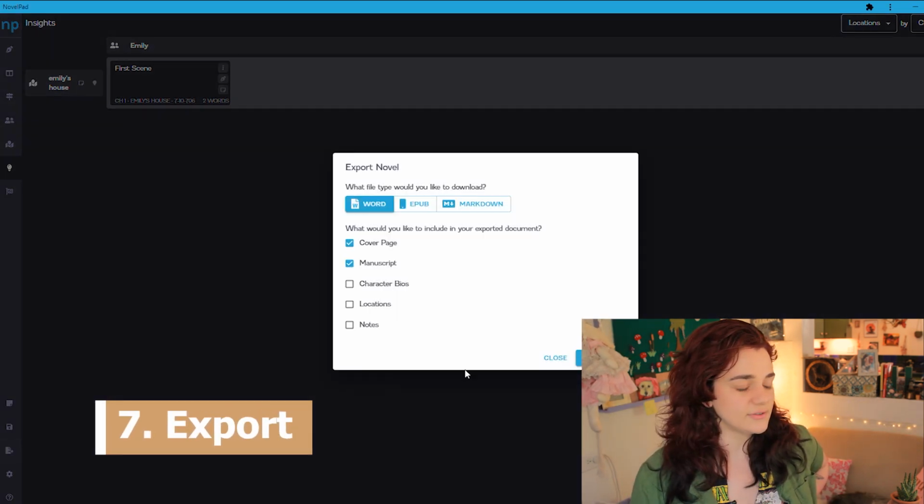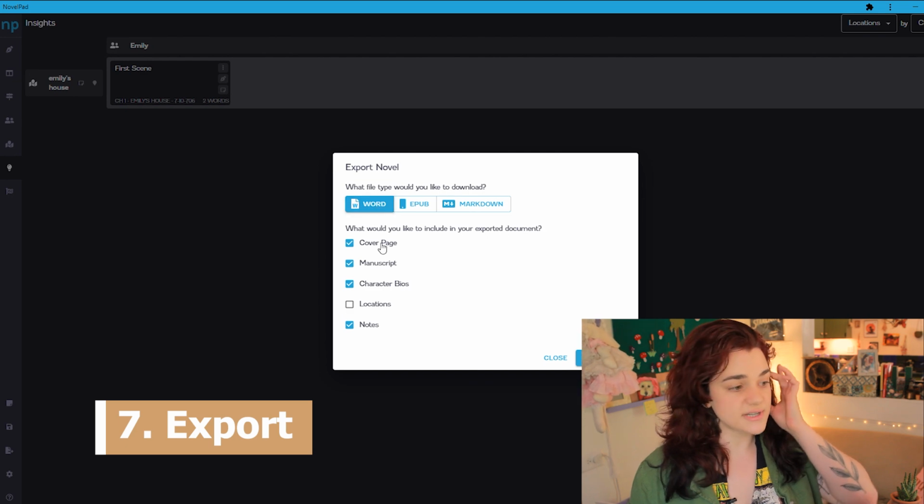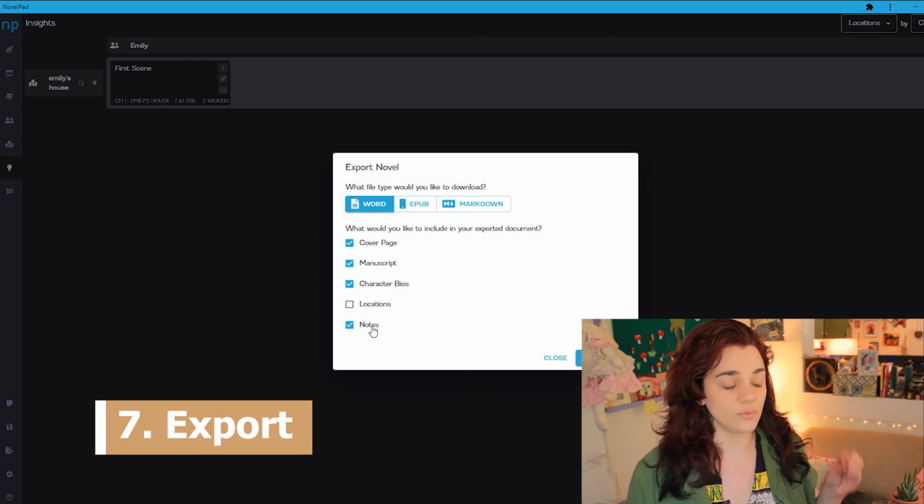And then downloading your novel. You can export it as a Microsoft Word document, and then you can select what you want to take with it.